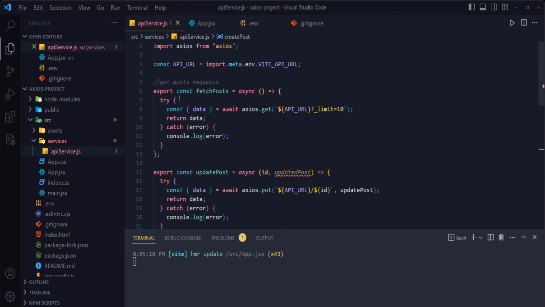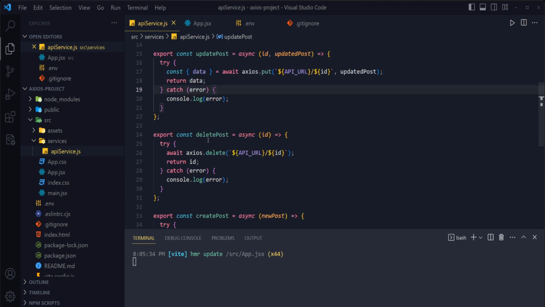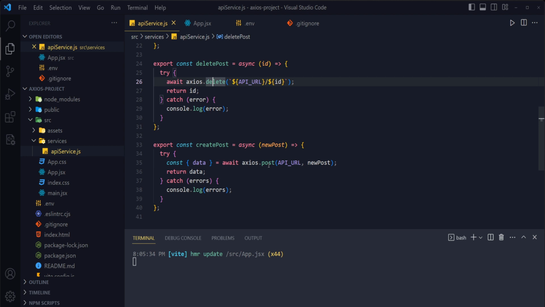So, you will have fetch posts for get, update post for updating a post. And, ayan, makita ko meron tayong na-missed out dito. So, updatedPost pala yung dito sa update. Ayan, save na lang. Okay. Next thing is yung delete is axios.delete. For creating, we'll use post. So, gagamitin natin to lahat sa ating app.jsx.